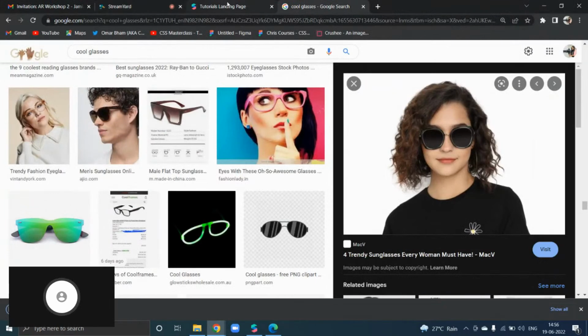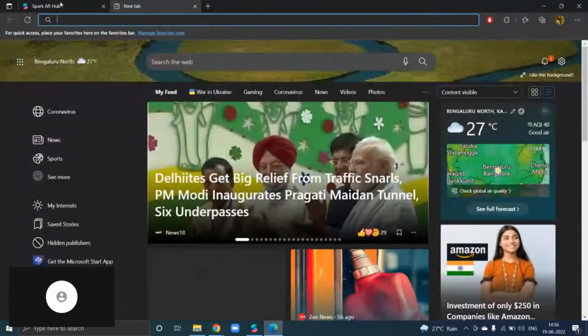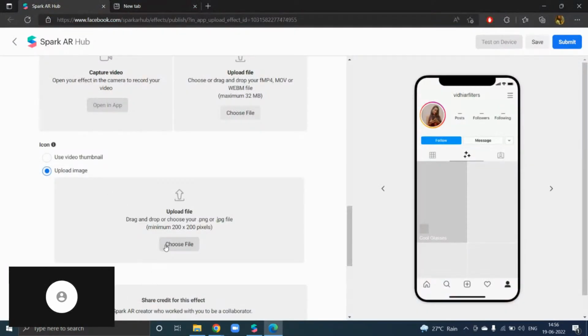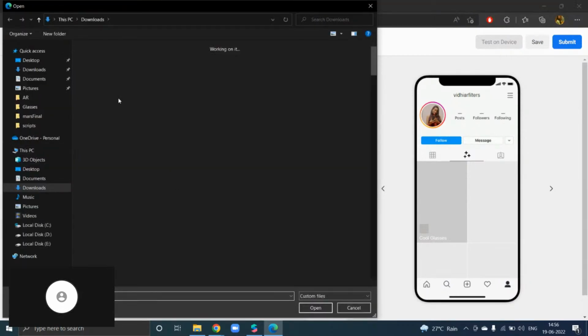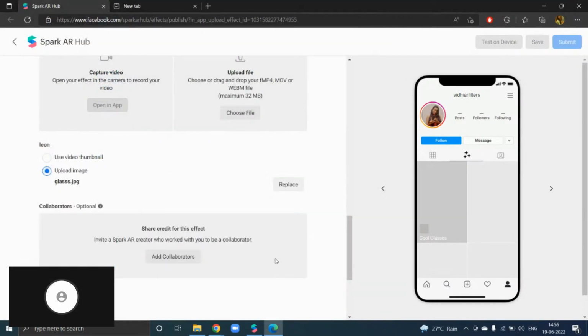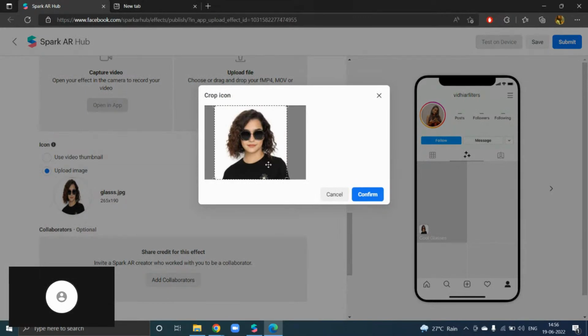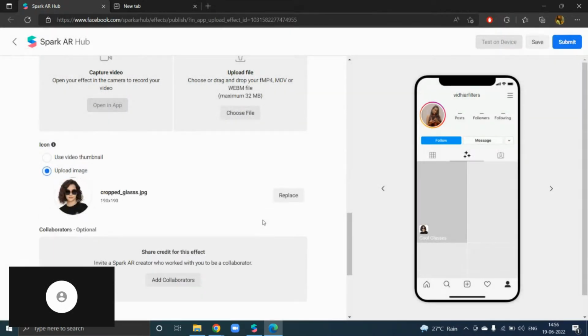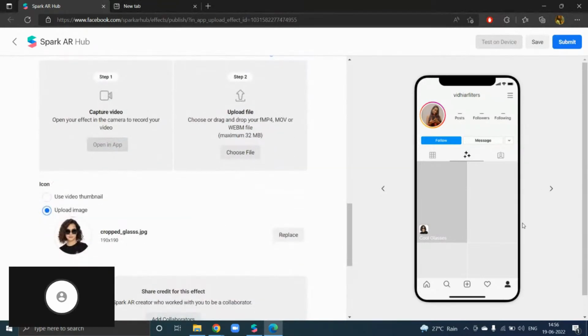And what we will do is we'll go to this Spark AR Hub. We'll choose a file over here. We'll select the image. Now see, the image is being added.